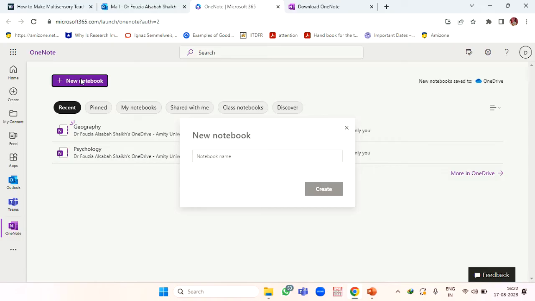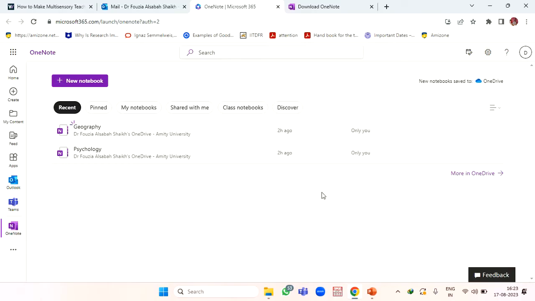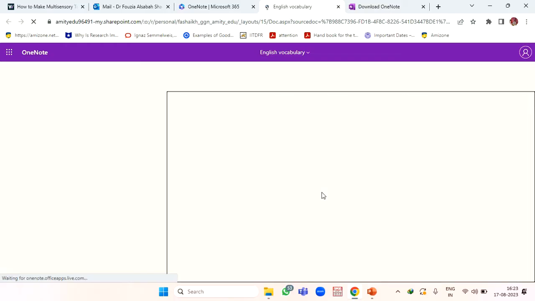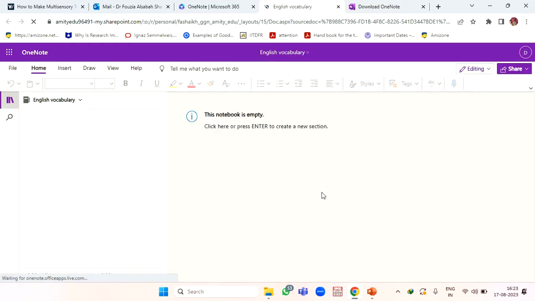So if you want to create a new notebook, just click New Notebook and give it a name. Say, for example, I want to teach English vocabulary. I click Create. And now you see the English vocabulary notebook has been created, and this is how it looks.